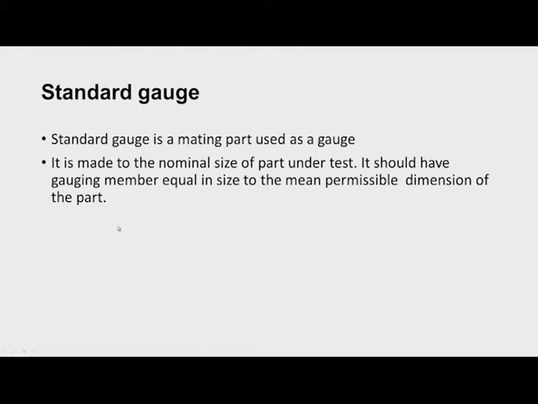Then let us move to the various kinds of gauges. Now what is the meaning of this standard gauge? It is nothing but a mating part. Mating part is used as a gauge. For example, say we have a workpiece like this with a hole, with some mean dimension of x. So, the mean size of this hole is x.